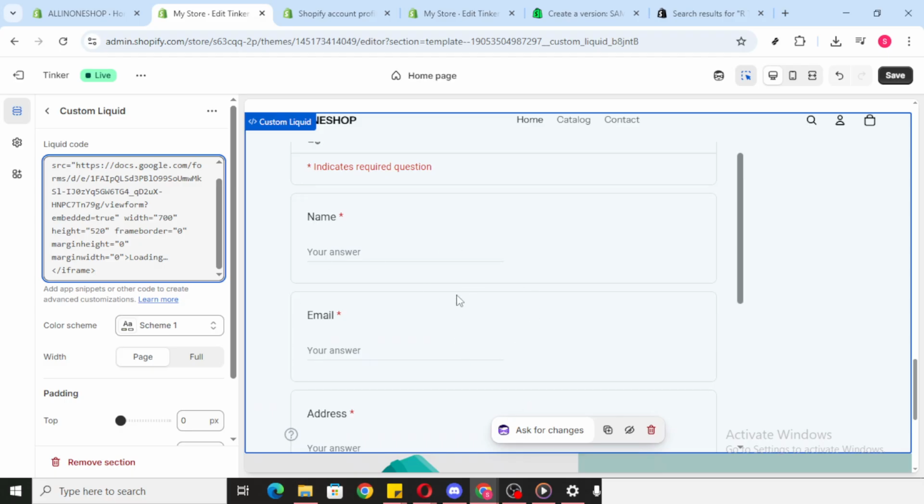After pasting, take a look at the live preview on the right. You should see your form appear immediately. If it looks cramped, adjust the height value in the embed. If it's too narrow, set the width to 100%. When you're satisfied, click Save in the top right to publish your changes.